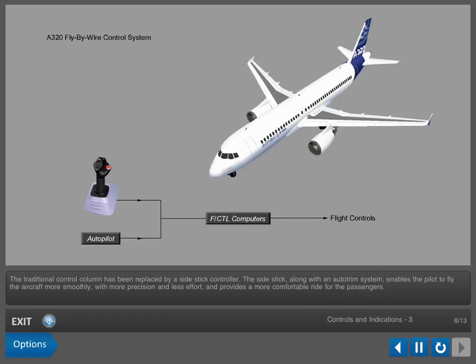The traditional control column has been replaced by a side stick controller. The side stick, along with an auto trim system, enables the pilot to fly the aircraft more smoothly, with more precision and less effort, and provides a more comfortable ride for the passengers.